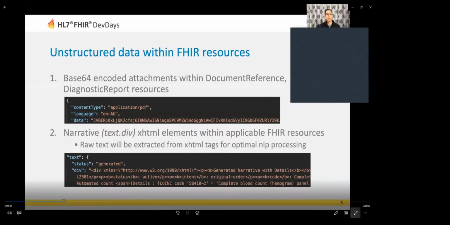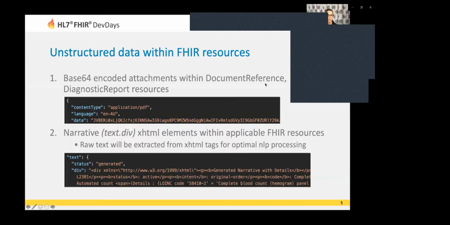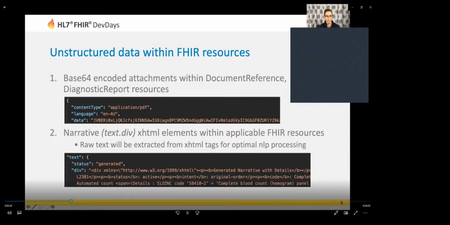Okay, so where are we getting our unstructured data from within FHIR resources? For today's tutorial, I'm focused on 2 sources of unstructured data. The first are these base64 encoded attachments, these inline attachments, such as what you see here. And you'll find these within resources such as document reference and diagnostic reports. The second source of text comes from these narratives. These are XHTML elements you'll find in a variety of different FHIR resources. And they look like what you see here. There's an example right here.